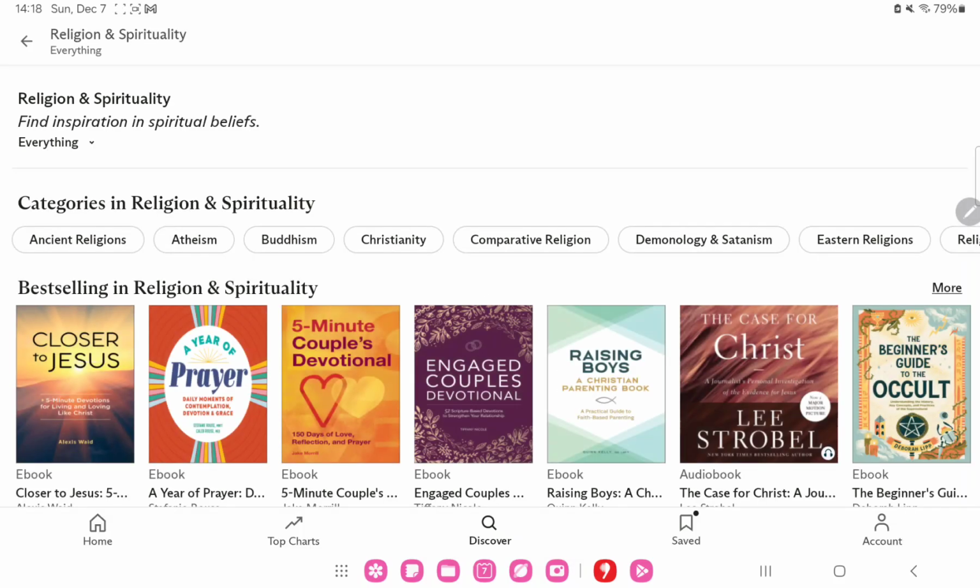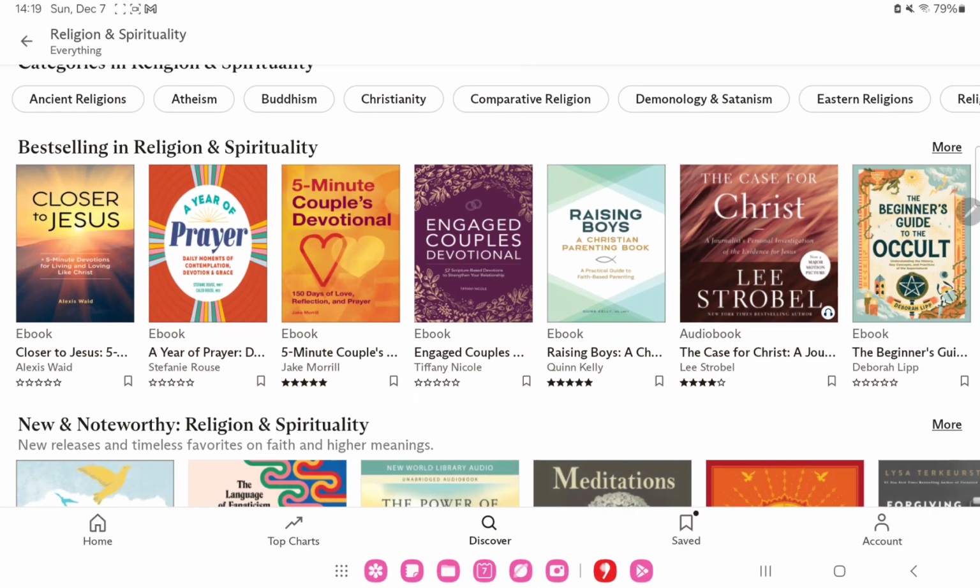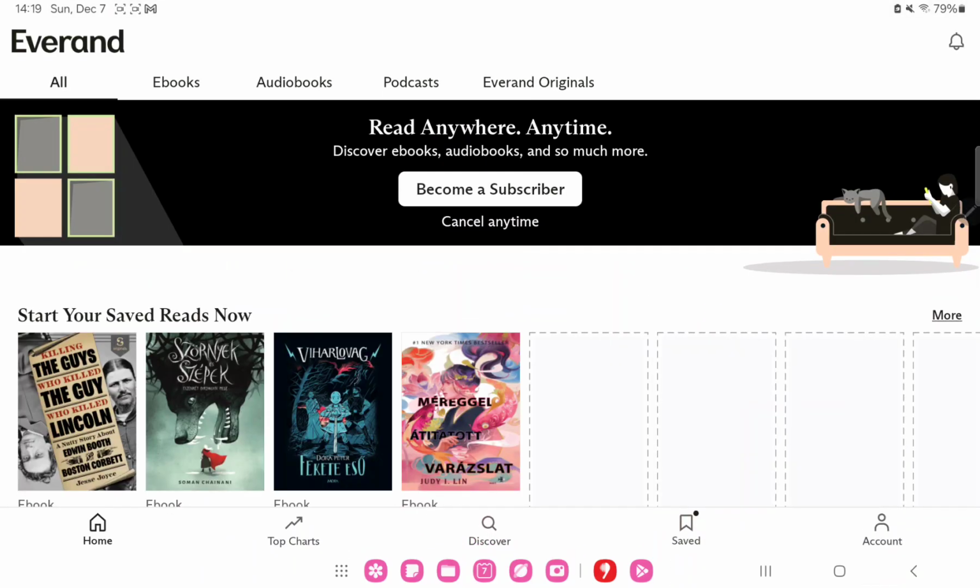Now in this page, you can find the category section. For example, you can find different topics: atheism, Buddhism, Christianity, and others. You can find different books. You can save them for later. If you click the bookmark icon, you can check the ratings and find a short description.